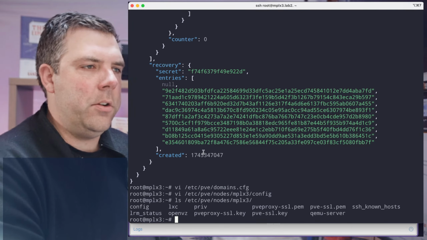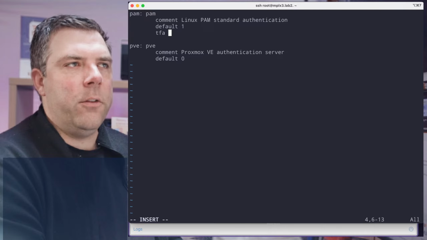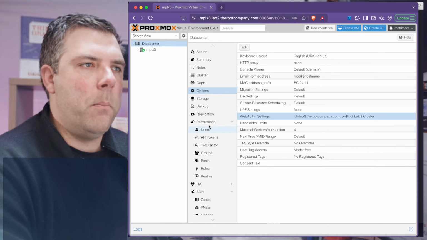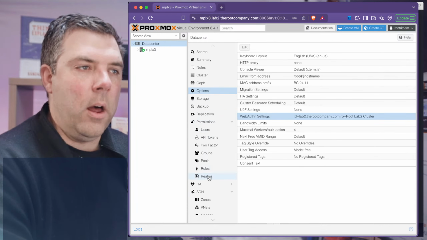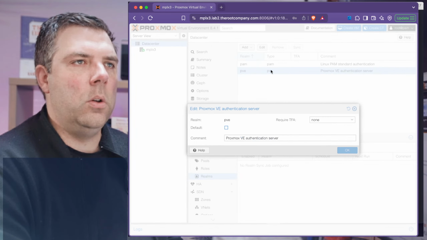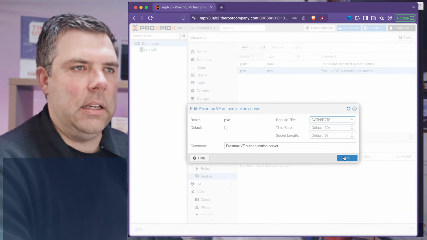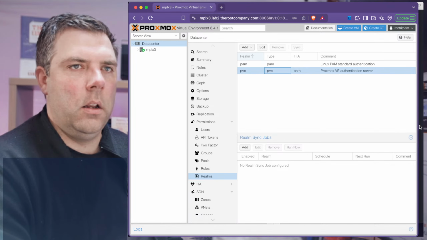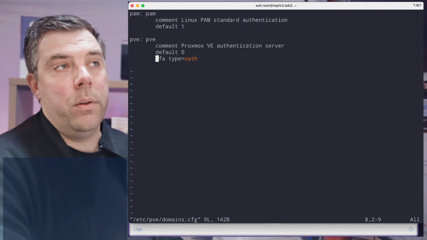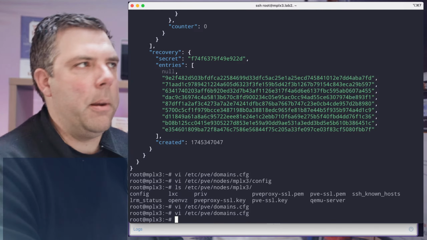And remember that domains, if I were to go into here, this is where TFA would have been set. So actually, let me go back and set that just so you can see. So let's go back into permissions under realms, which they call domains in the config file. If I were to go to require TFA under either of them, doesn't matter, and select it, hit OK. Then when I go back into this file, you can see type equals oath. So I can get rid of that to unlock myself, if that was the mistake that I made.